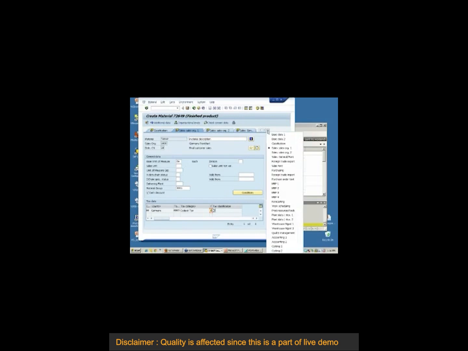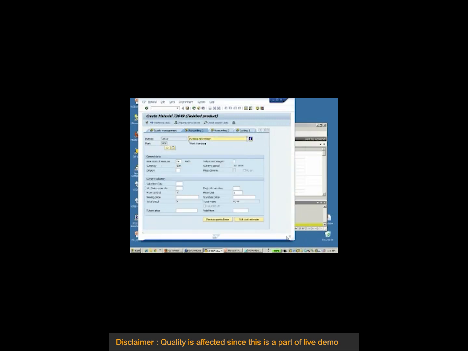And let's go to another tab for sales general and plant. And in this tab, I will fill out a few fields. And let's add one more field for loading group. And I'll go to one last tab for this process, just for fun. And that will be my accounting tab.